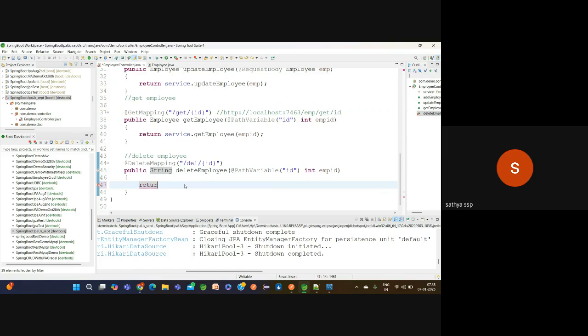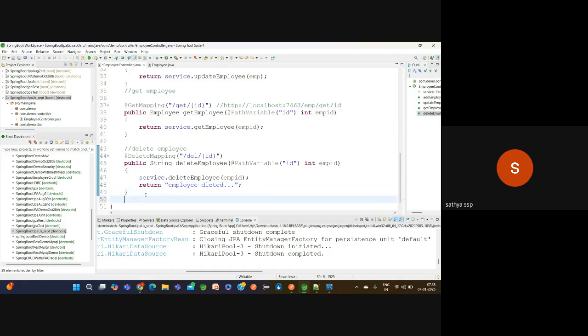Now here it will return. Okay, it will return string type, but we need to call service dot delete employee. Now it will return string type, so return employee deleted. Okay, employee deleted.